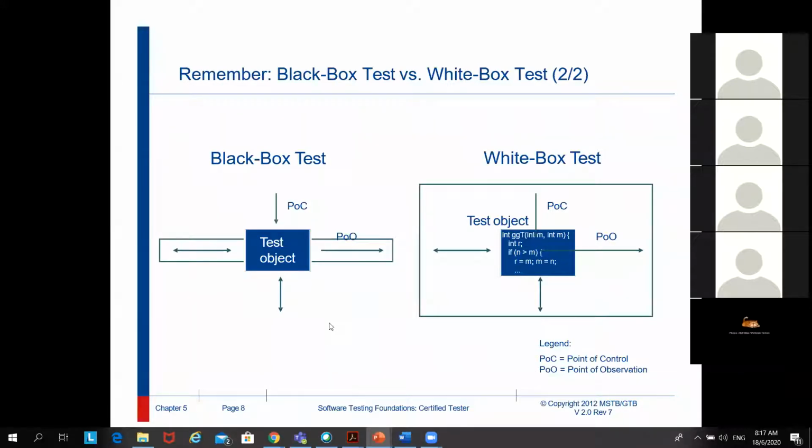This is another example. In black box, we just put in the test cases and check the output. But here we put in the input test cases and we don't check the output. We only check the coverage inside. We can see how that test case goes through the code.